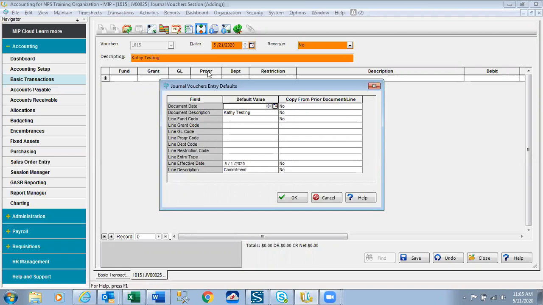So you can have a different date versus a different effective date, but just know that the effective date is really the ruler. It's what controls the hit to your general ledger.